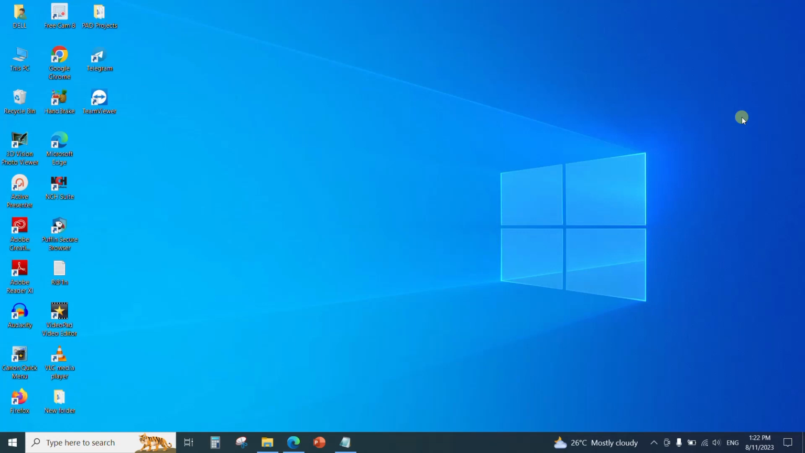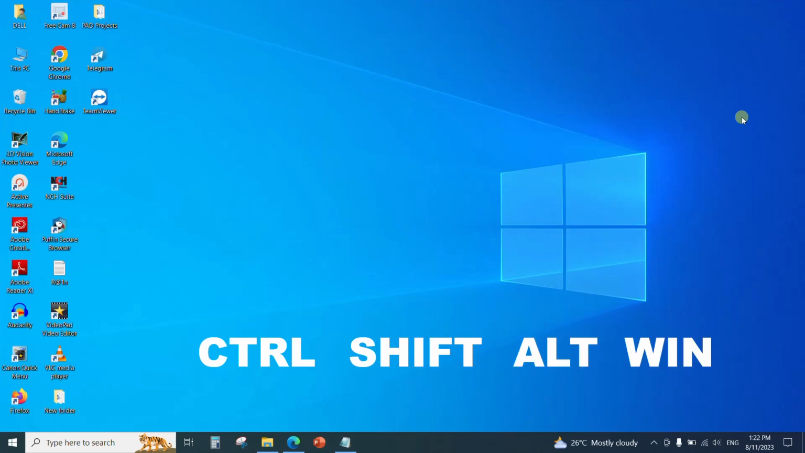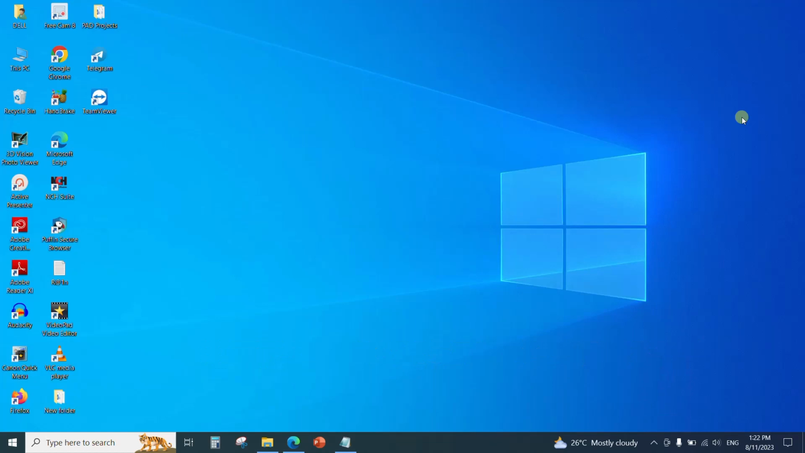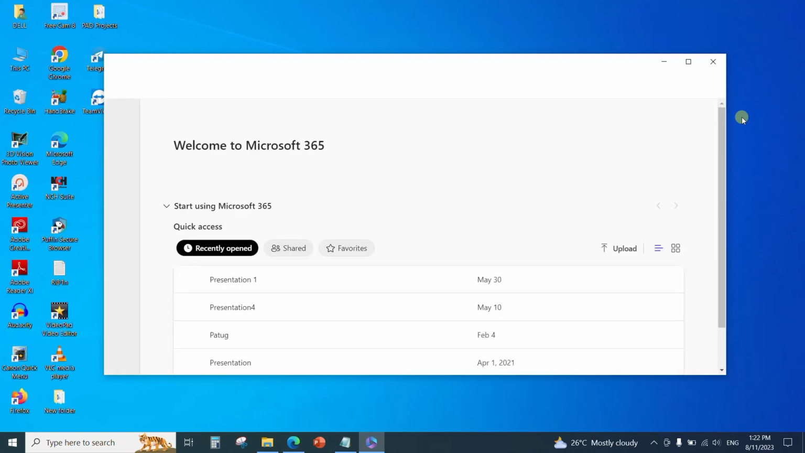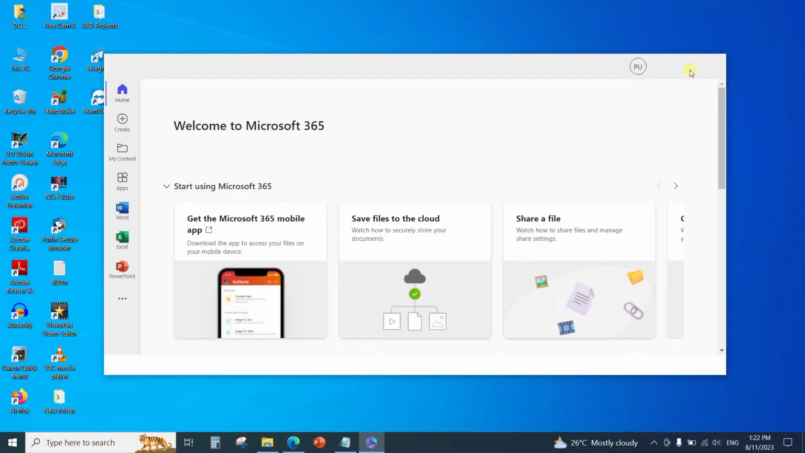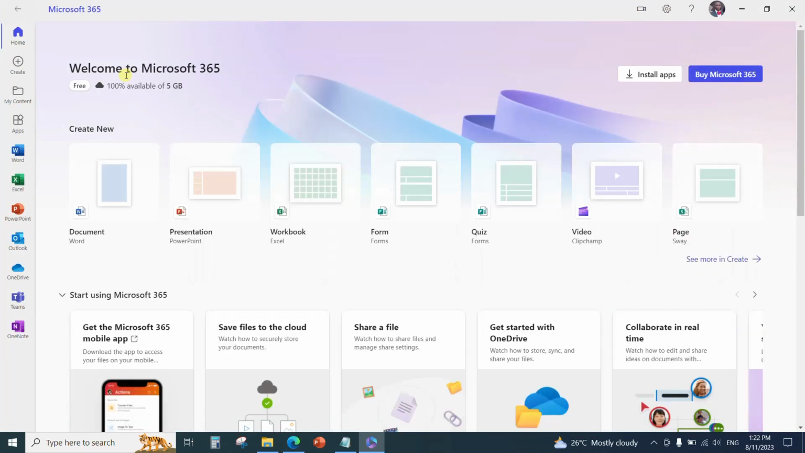Okay, to begin, what I will do is to press 4 keys at the same time. What are those 4 keys that I need to press to start using Office 365 for free? They are Control, Shift, Alt, Windows. Once I press these keys together, Microsoft Office 365 is going to load for me to use it free of charge. Look at it. Here we have Welcome to Microsoft 365.